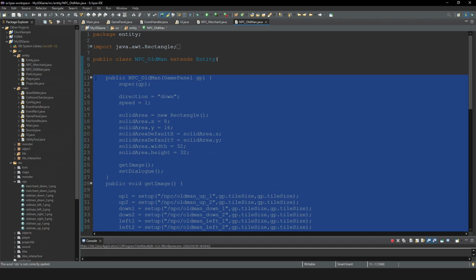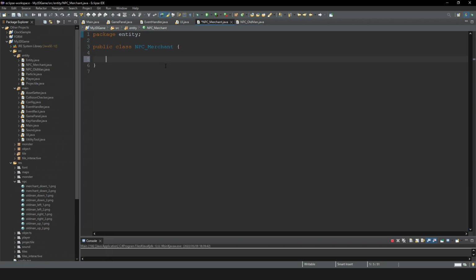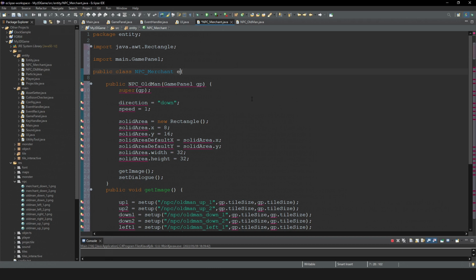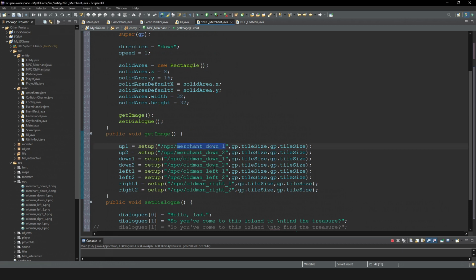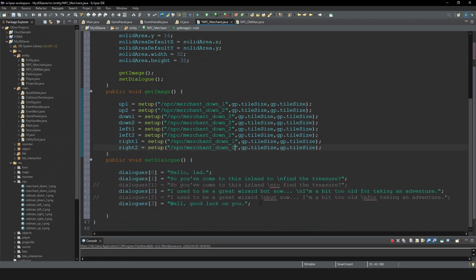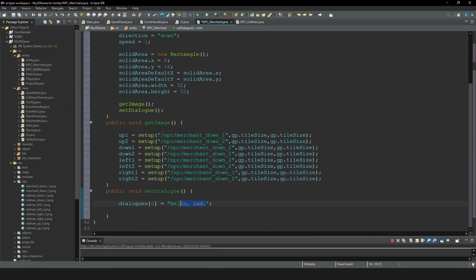So copy these and paste, and this extends entity, and also change this name to NPC merchant. And we change these images. Then set some text. Yeah, something like this. And unlike the old man, this NPC will have an inventory like player.